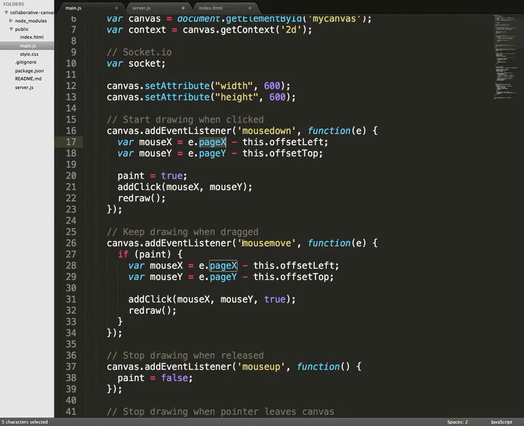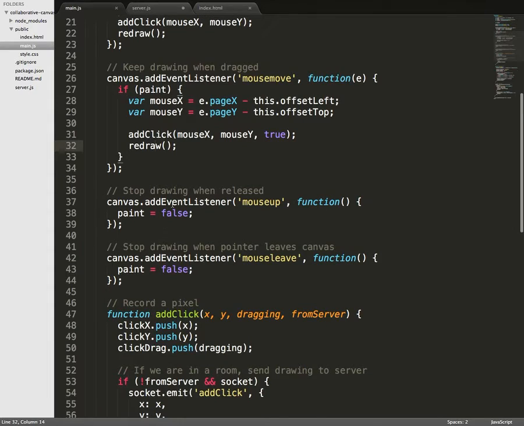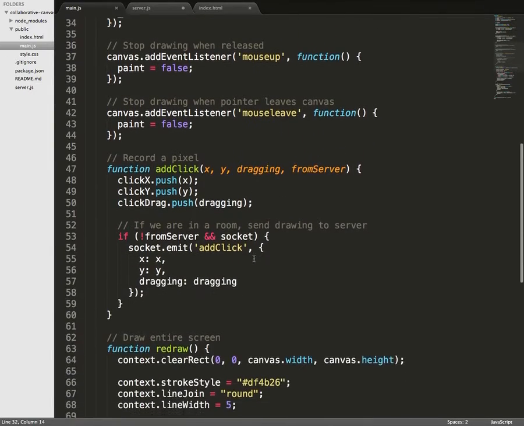Is this clear? Okay, so yeah, mouse move, if paint is true, then we do the same thing as mouse down. We just get the coordinates, send the click to the server, and redraw the screen. Mouse up would set paint to false, which means that we're actually taking the pen off the sheet. And the same thing for mouse leave. When the mouse leaves the canvas and you go back on, it's going to stop drawing.